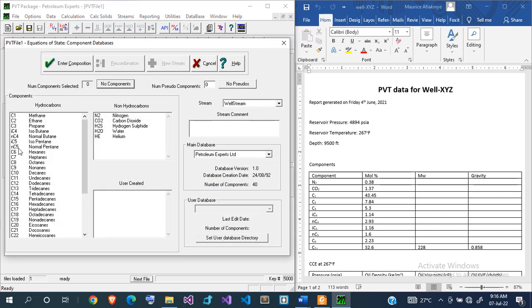And then I have my components here. These are the hydrocarbons, the pure components. Then we have the non-hydrocarbons, the impurities, of course. And then we have no pseudos yet. You'll define the pseudos later on. But if you've added data points to your database, you'll have them here, the user created. So you see mine is blank.